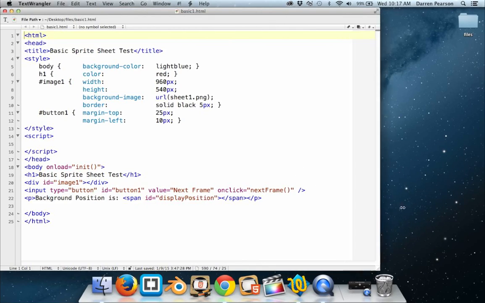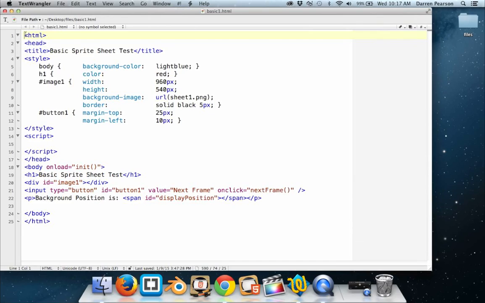What we have here is we've got our head section right there. And here's the style that controls the body, H1, image 1, and button 1. Here's the script section where we're going to add some stuff in here. And then in the body, we say on load, we're going to run a function called init. We haven't defined that yet. We have an H1 tag, and then we have div id equals image 1, and the div closes.